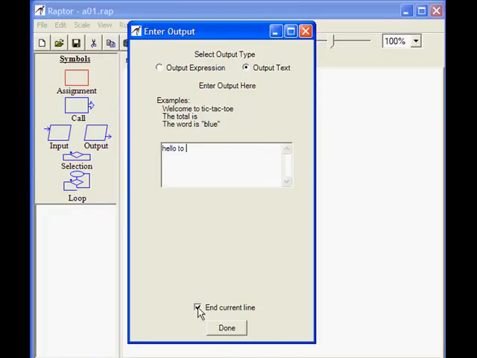Right before I click done, I was about to forget. You see here the end current line checkbox. This is the checkbox that is referred to in the exercise. If I click on it, then A02 is going to be displayed, but instead of preparing myself to display at the next line whatever comes next, I will not end the current line. So whatever output statement comes next is going to write right after the A02.